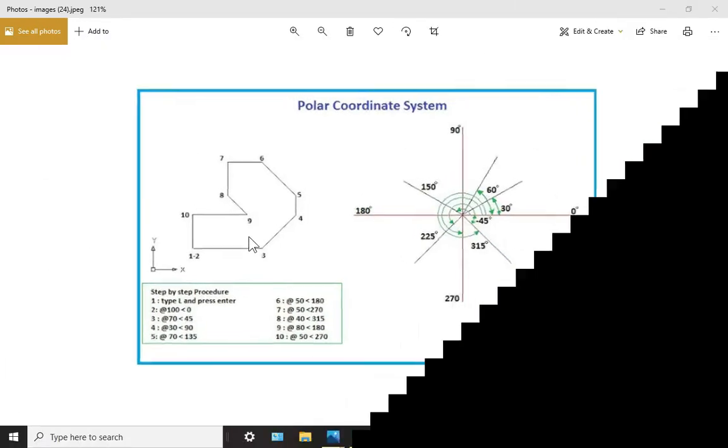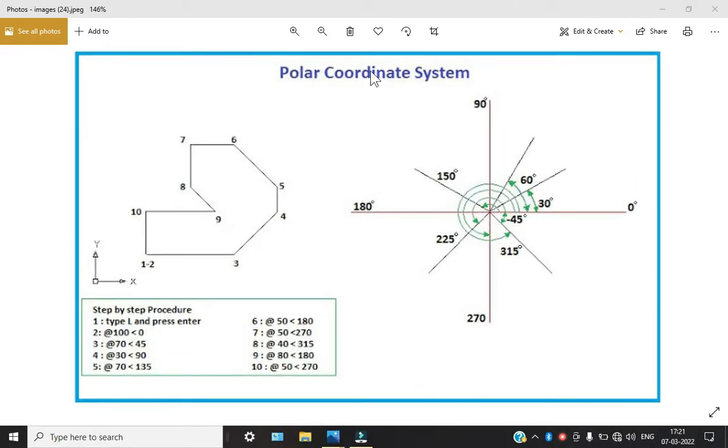Guys, today we are going to draw this diagram in the polar coordinate system. Here we can see the angle representation with respect to this line, with respect to 0. This is 150, this is 60, this is 90, this is 225, 270, and 315. This should be remembered when you are using the polar coordinate system.